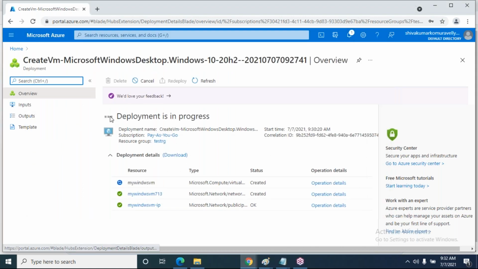Now let my machine be ready. Okay, once the machine is deployed, I will go into the machine. I will show the installation parts, and I will also install Chrome browser, because by default Chrome browser will not be installed in your Windows 10 virtual machine. We have to explicitly install.